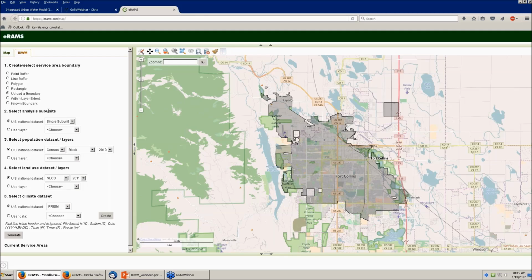So the next step, if we look at number 2 over here on the side panel, is to select the analysis subunits. So we can run this as one single subunit. That's our first option here. When we run as one single subunit, we're just collectively gathering the data or projections on water use for that entire area and then running scenarios for that entire area.